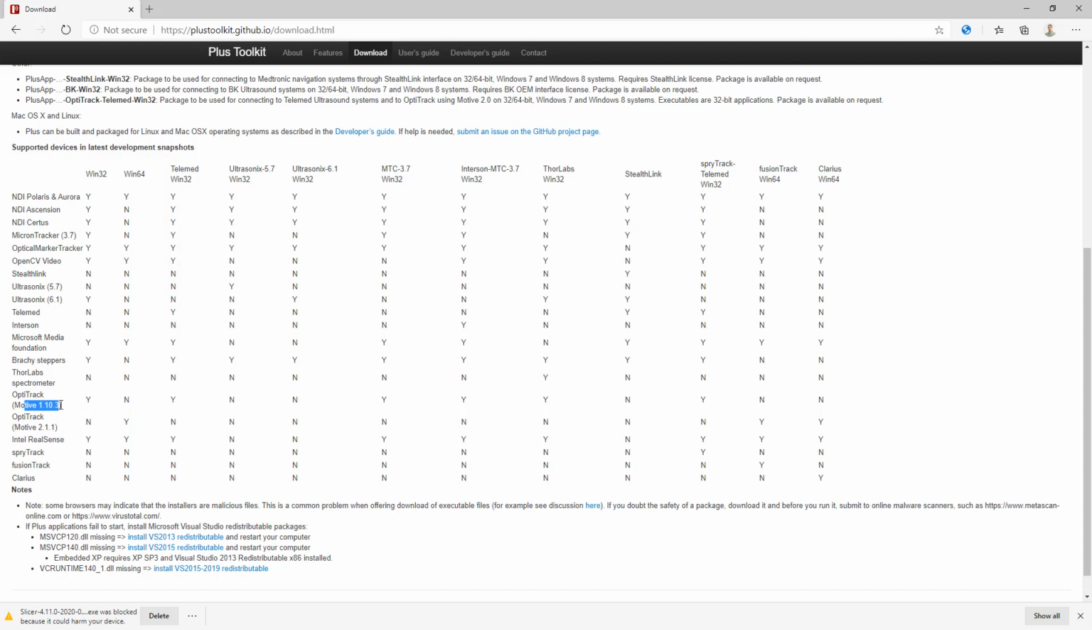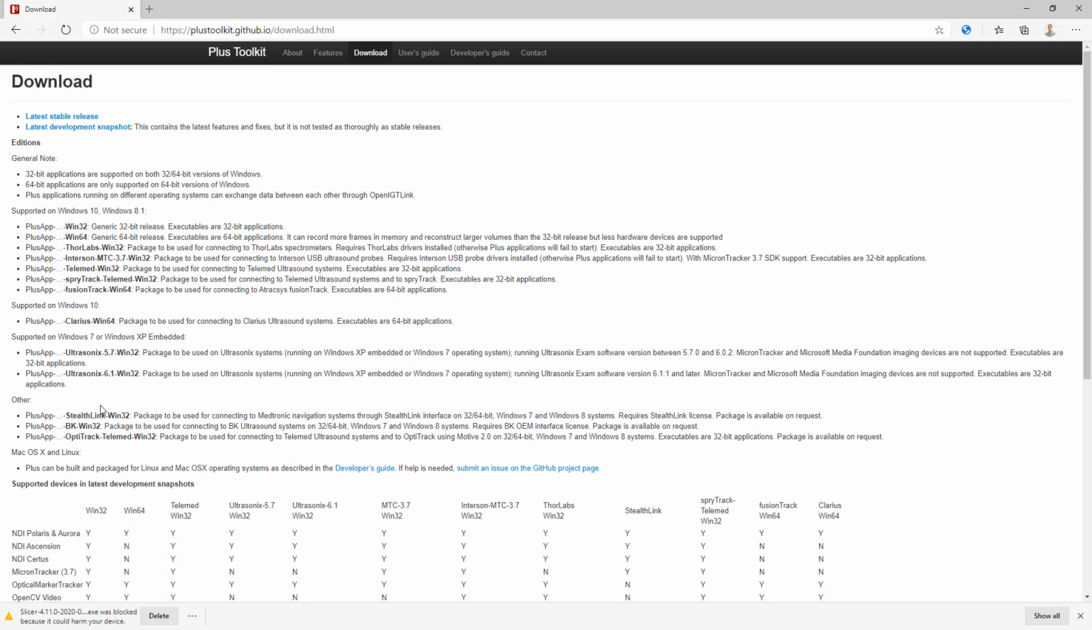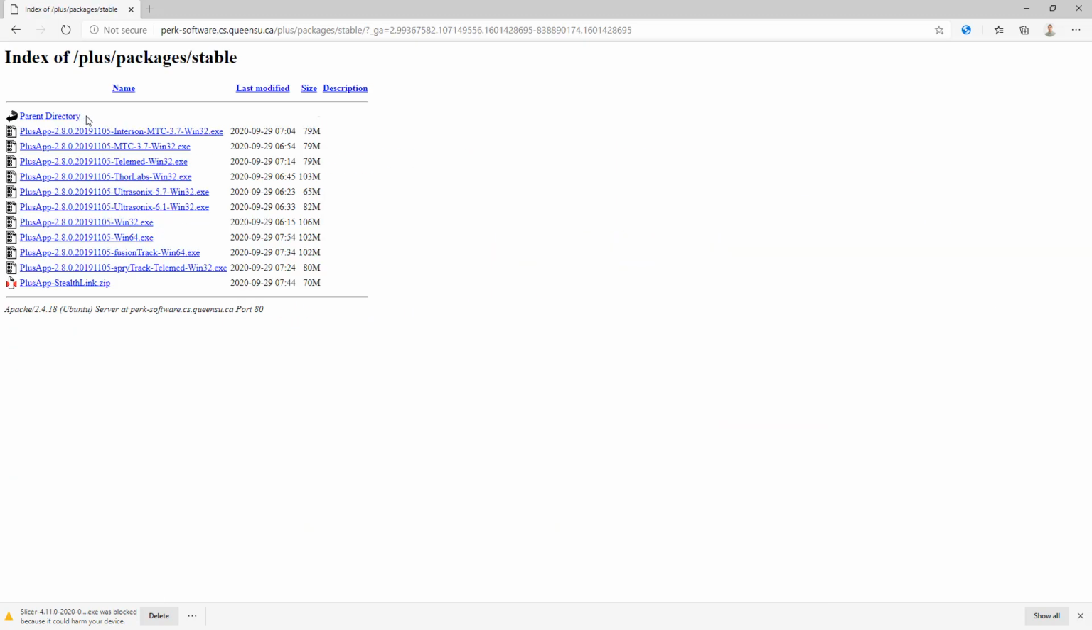Plus has many additions, so we are looking up here what is appropriate for our hardware, which is Telemed ultrasound and OptiTrack for real-time optical tracking. So we need to download the Telemed Win32 edition of Plus to operate these hardware devices.